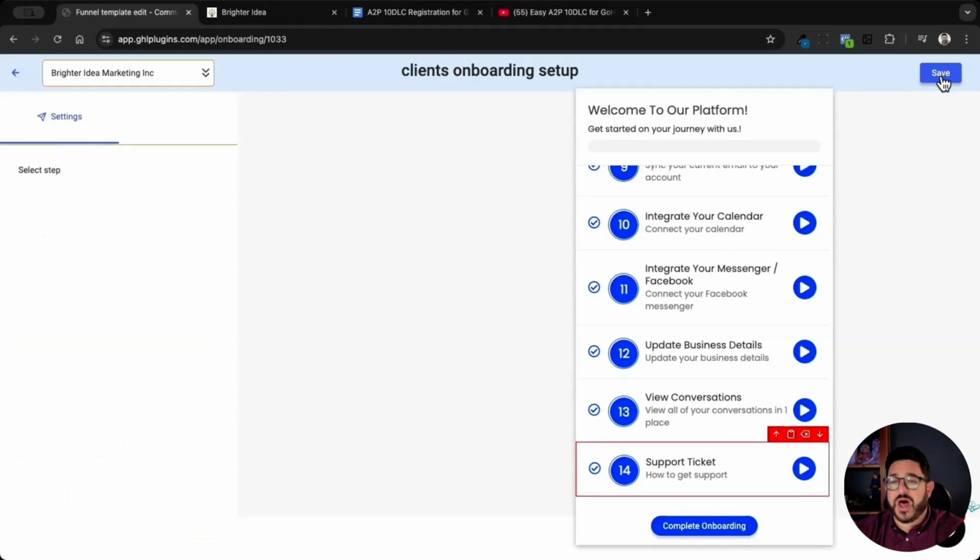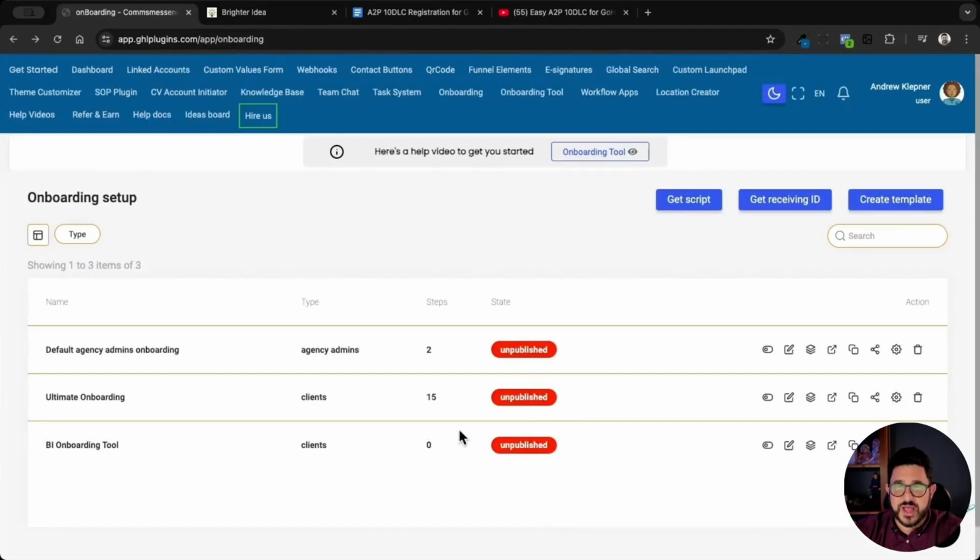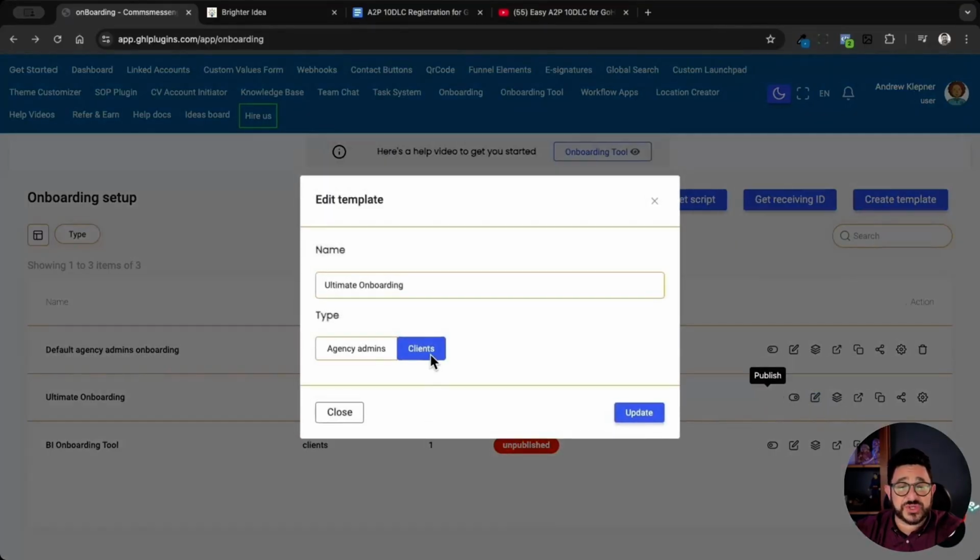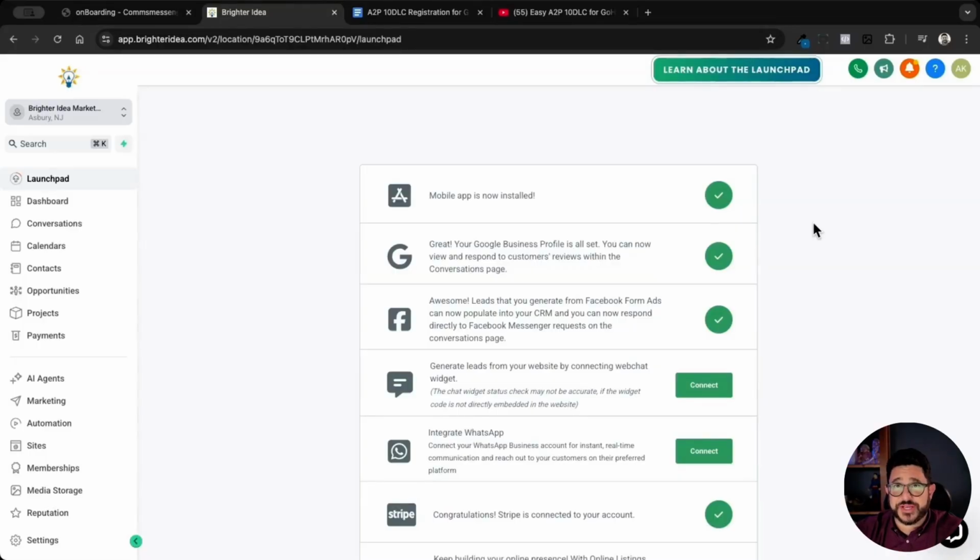Now that I've clicked on save, I want to see it appear inside of my account. Now, if you remember, and I'll hit the back button so you'll see this, I'm still unpublished. So I'm going to click on the published button. And remember, I have set this so clients can see it, not agency admins. This is very important, and I'll show you why. If I go into my agency account, you'll notice that I don't see a pop-up. That could be very frustrating, but that's because I have added the onboarding tool just for clients.